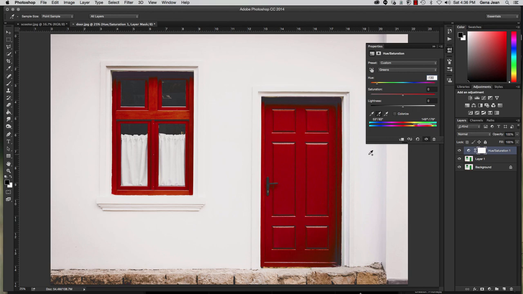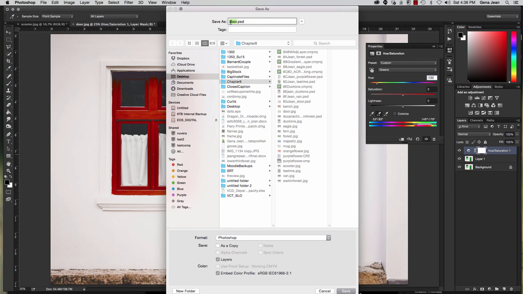When I'm through with that, I am going to save this as 8G, my last name, _door.PSD. Make sure it's in your Chapter 8 folder and click Save.